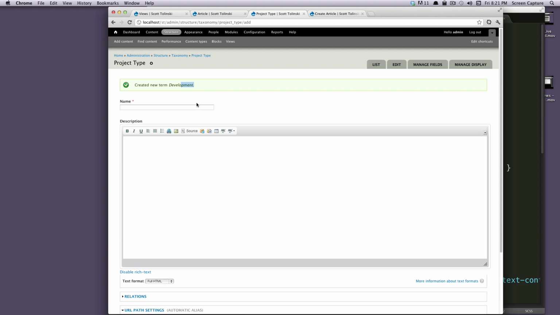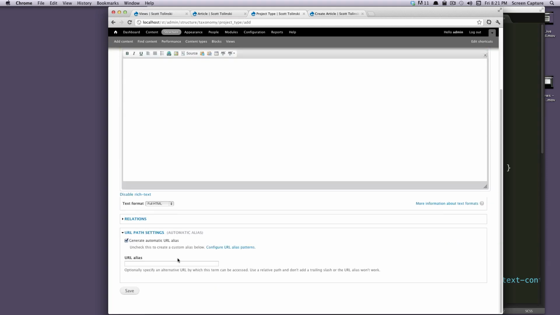As you can see, it actually kicks you right back out to create another one, because frequently if you're creating taxonomy terms, you're going to want to do a few of them. You're not going to just want to do one. So it sets it up nice and easy for you. So let's do another one. That one was development. Let's say this is design. Well, I can spell that right. Design. Okay, cool. Same thing.